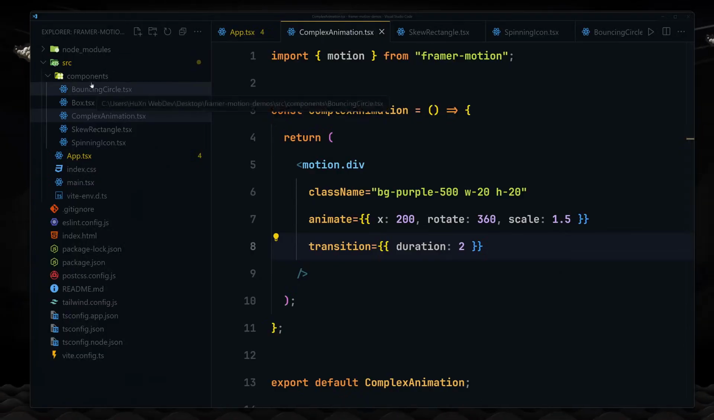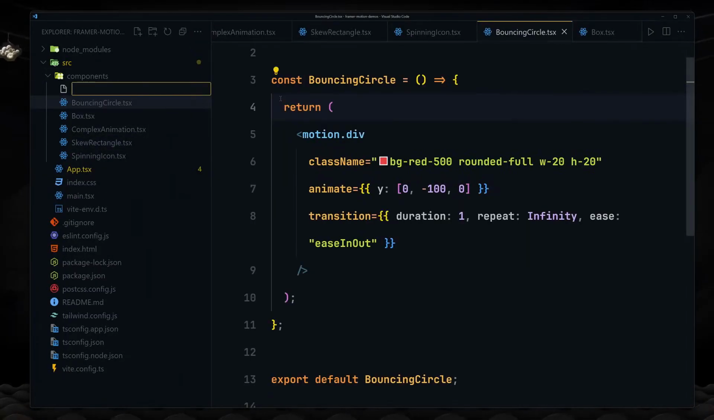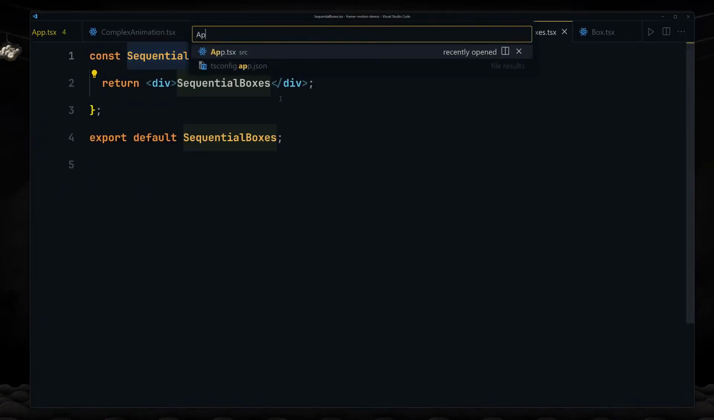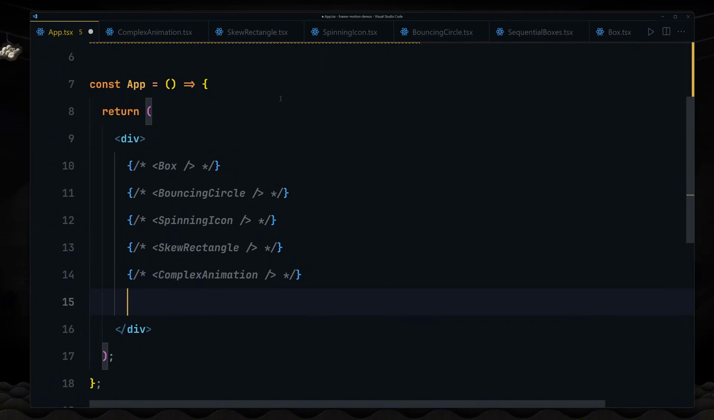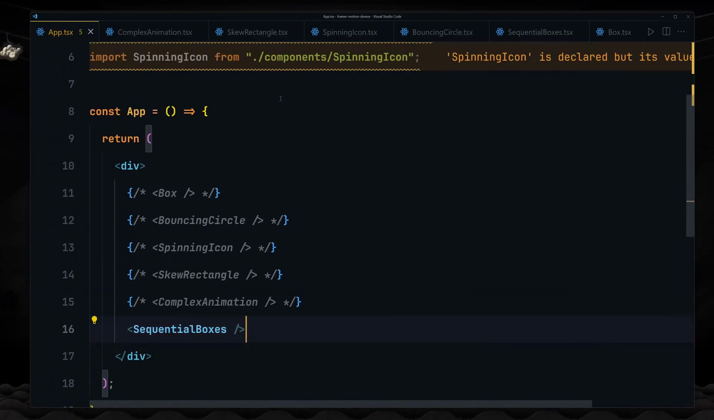And now I'm going to give you my solution. So I'm going to go ahead and create my file right here with the name of SequentialBoxes.tsx, and I'm going to be using my Array.from inside there. Go ahead and go to our App component, comment this line out, and then I'm going to provide my SequentialBoxes and just run there.